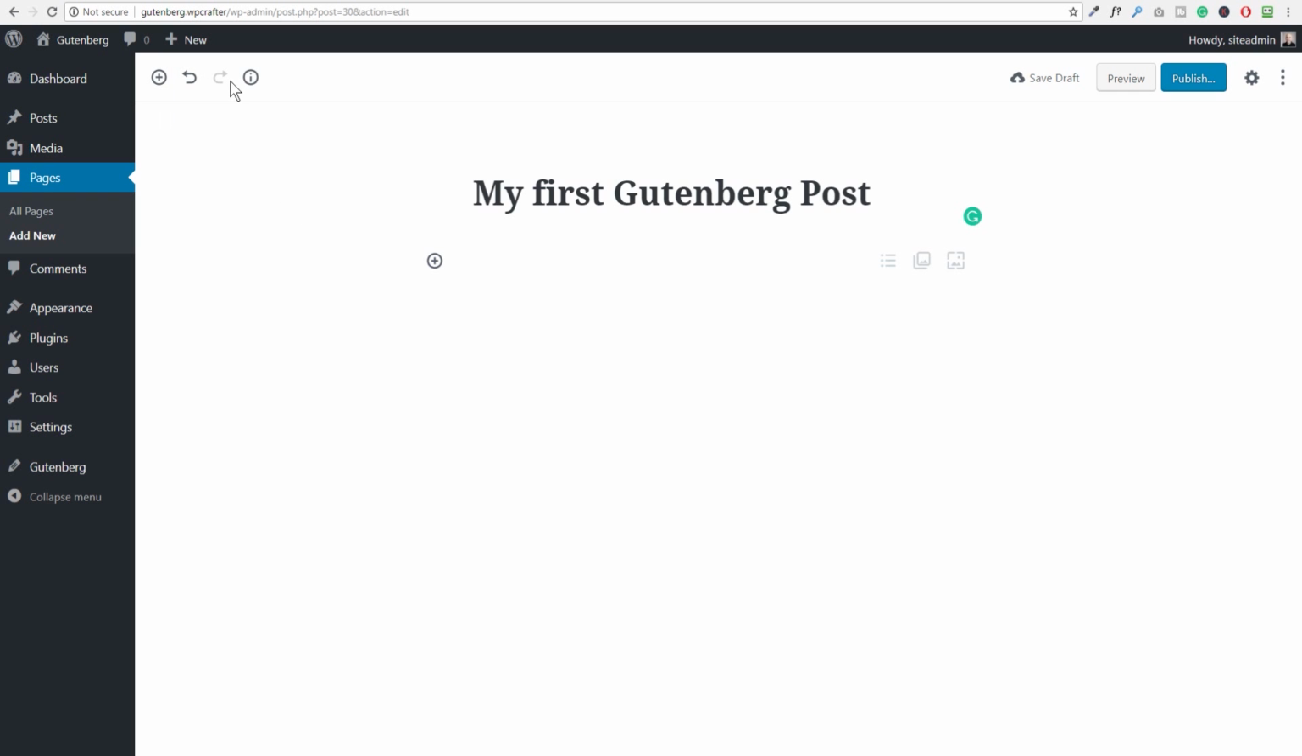And then right here we have an undo and a redo. I like that. It's a much needed improvement to the WordPress editor. Next, we have the little I, and this is just going to give you information on your article, words, headings, paragraphs, blocks. It's going to help you better structure your content. And then off to the right here, we have Save as Draft, Preview, and Publish.